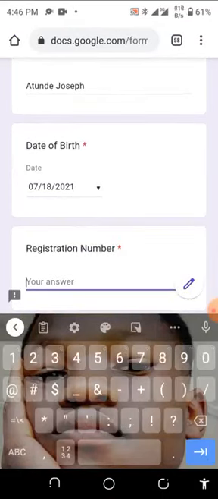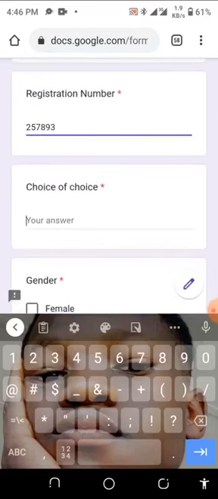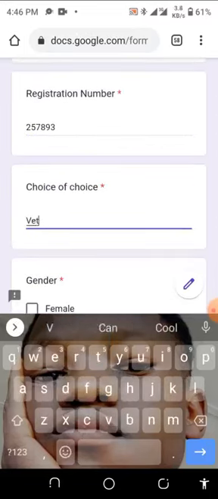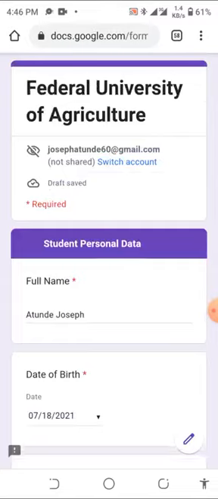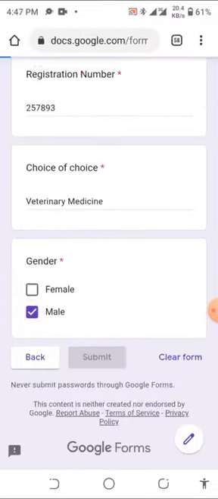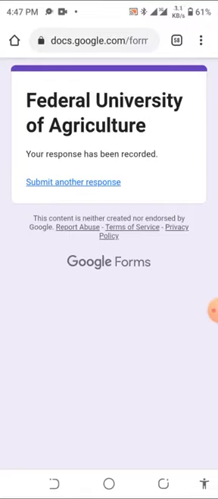Registration number, I can't even remember my registration number again. Since they are so strict, I'm just going to put in an imaginary reg number. Course of choice. Okay, let me use veterinary medicine. I'm a male, so I'm going to submit the form. So we'll submit the form. The form is submitting. Now your response has been recorded and the students get to close the tab.